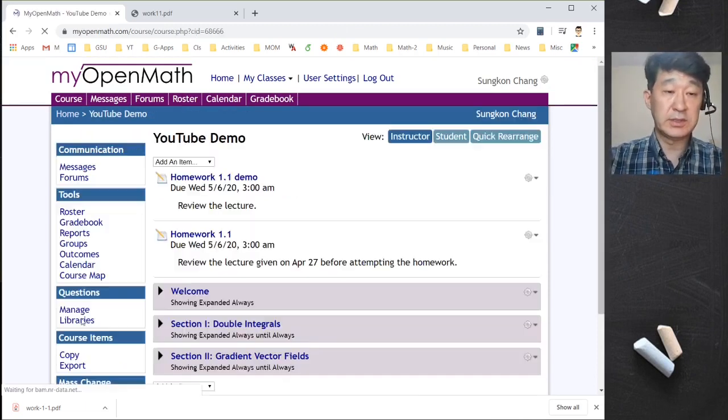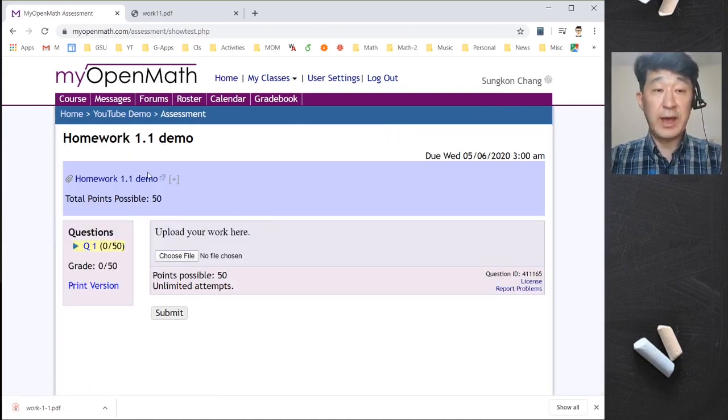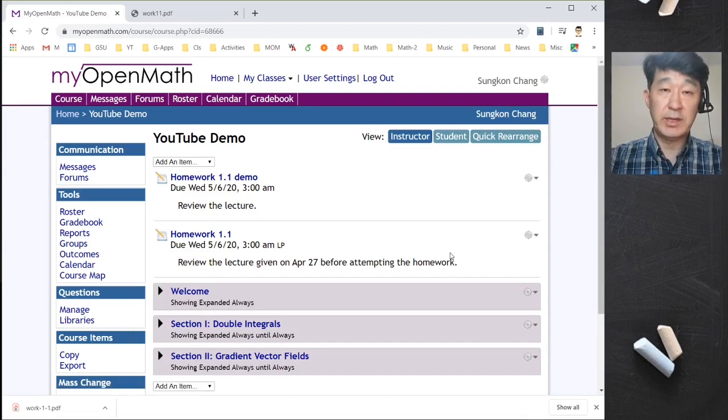If you click on Done there, we're back and we just created homework 1.1 demo. If you click on that, you will have the homework file available there, and a student can upload their files using this mechanism. All right, that's it. That's how you create a MyOpenMath assignment where you simply post your homework file and students simply upload their written work, and from there you can grade and give nice feedback.